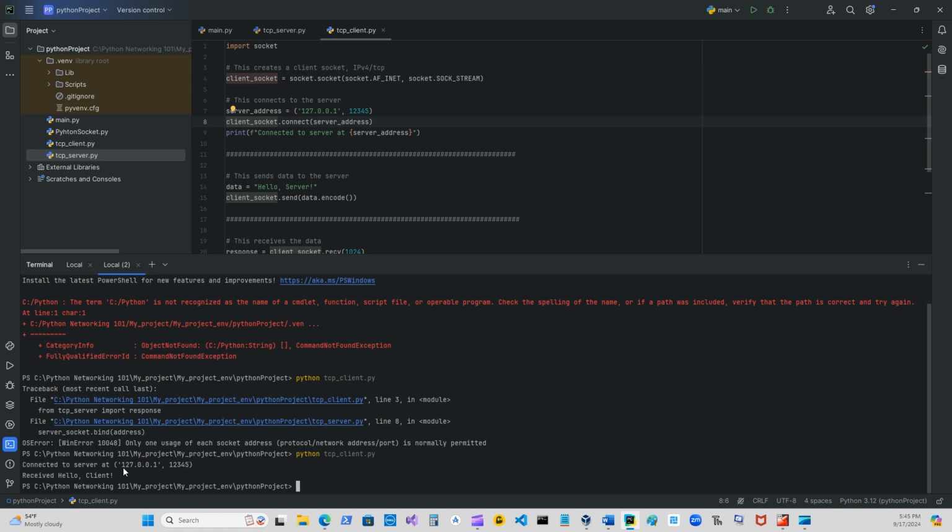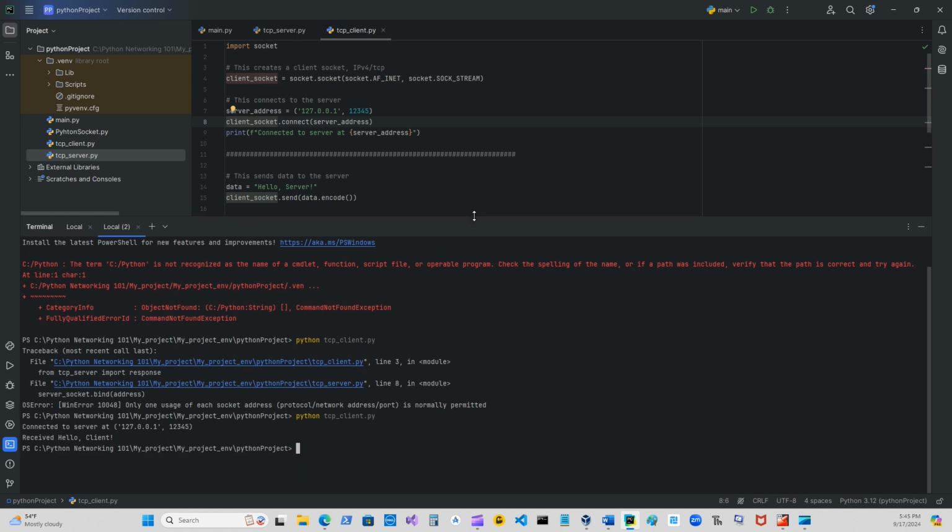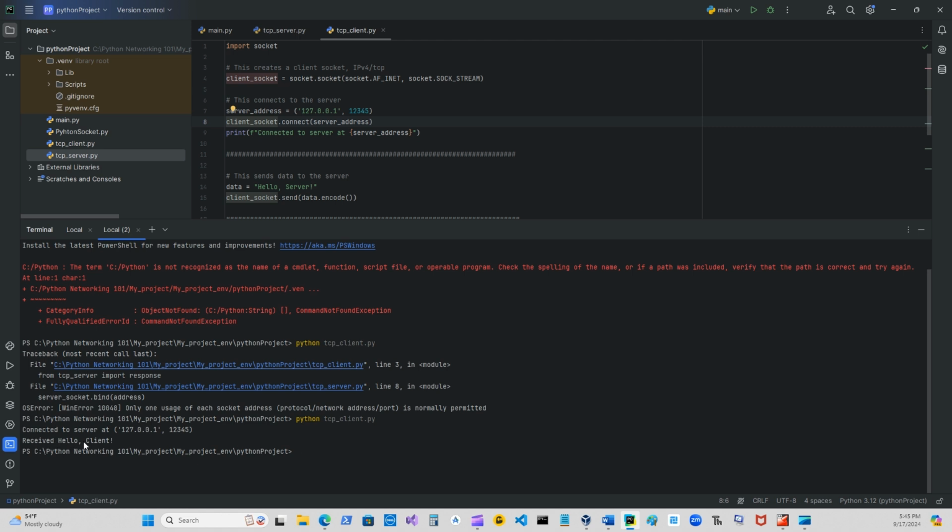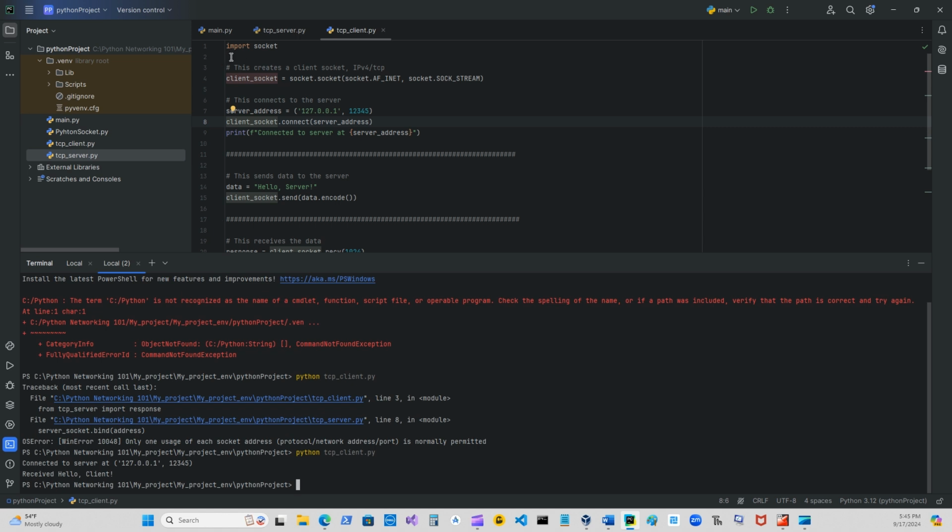Connected to server at blah, blah, blah. Received hello client. Alright, it worked. So what happened is when I first ran it, I had some code in here that I had to delete, and I forgot to erase it, or I forgot to put this hashtag here. So I tried to read it, gave me an error. It tells you what line. It was line 3. So I looked up here, line 3. Obviously, I found the problem, erased it, saved it, reran it, and it works.